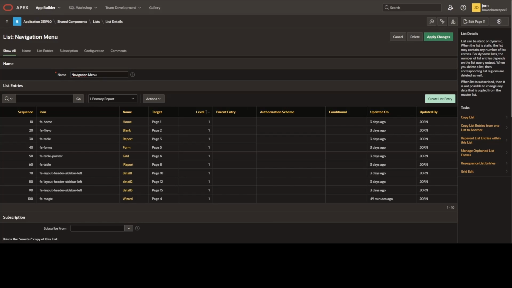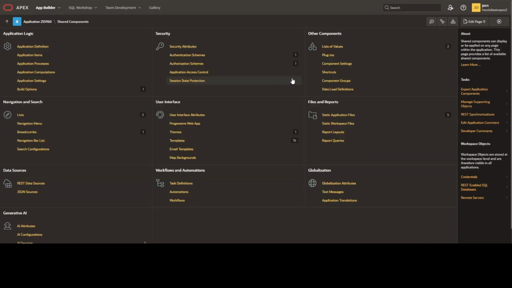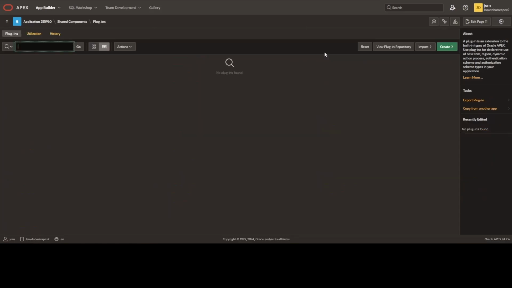Other components. Here, you can add plugins for your application. You can find plugins on GitHub or on the Oracle Apex site. Oracle offers a few free samples, but for the rest, you may need to create an account or pay.